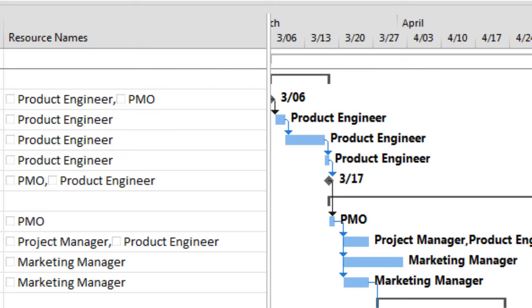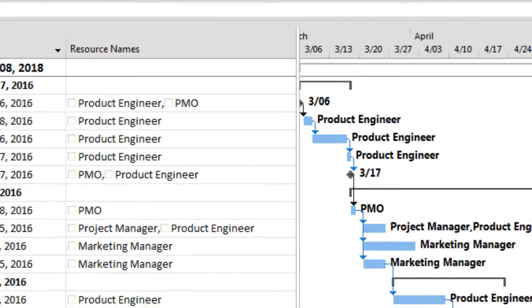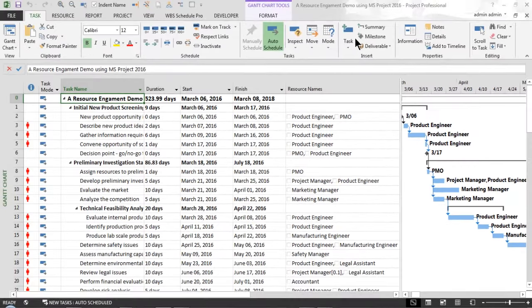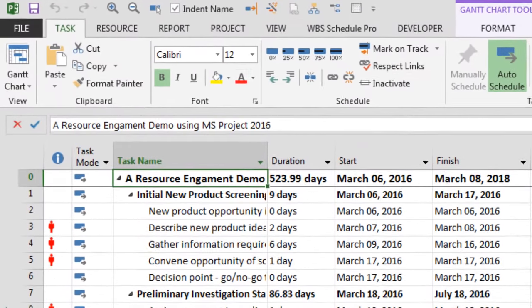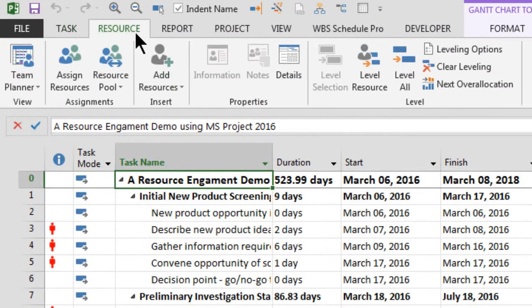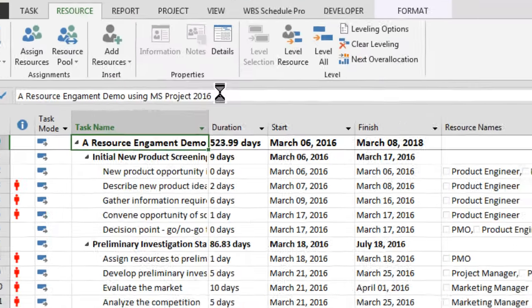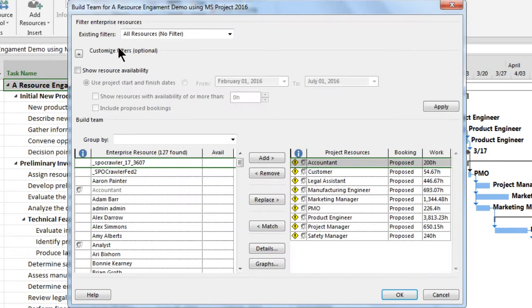We will begin by launching the Build Team from Enterprise feature, which permits us to connect to the common resource pool to find available resources to assign to the project's activities. From the resource ribbon, click the Add Resources button and select Build Team from Enterprise. Control-T is the shortcut.